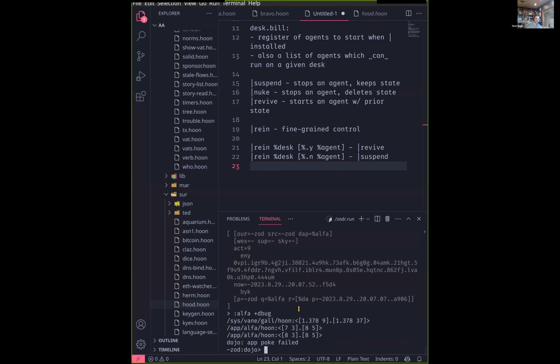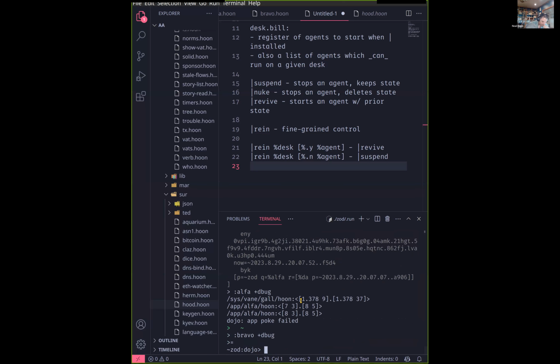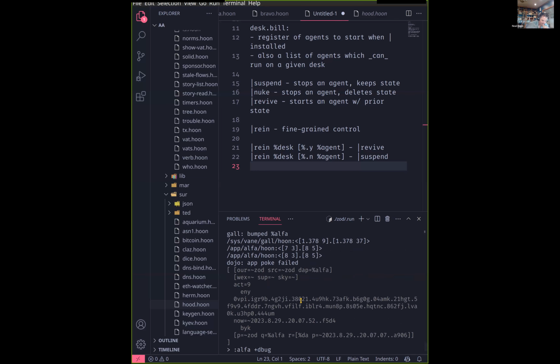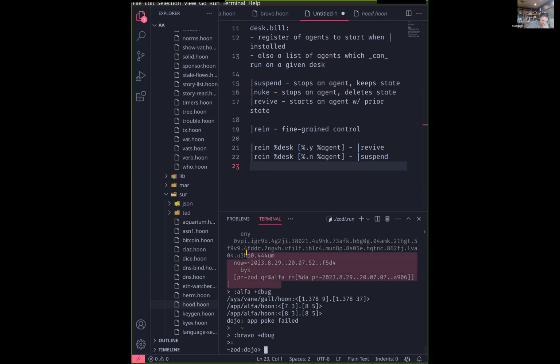And then it told me that it is failing for whatever reason. Maybe I didn't have it installed for alpha after all. Bravo. Yeah, maybe I'm just sig-pamming the internal information. I think that might be what I'm doing.